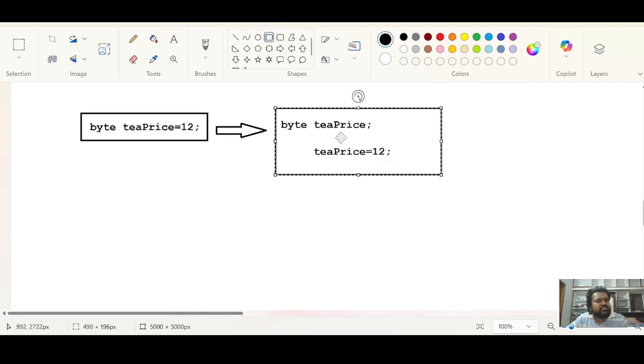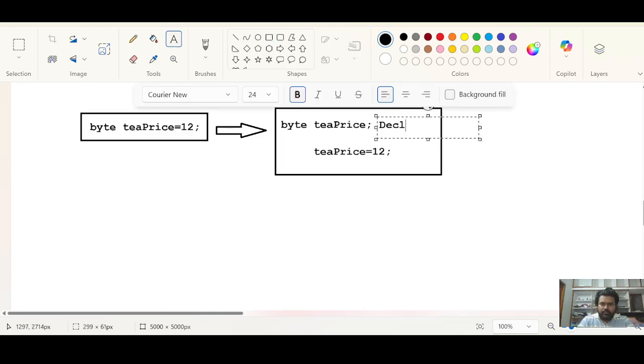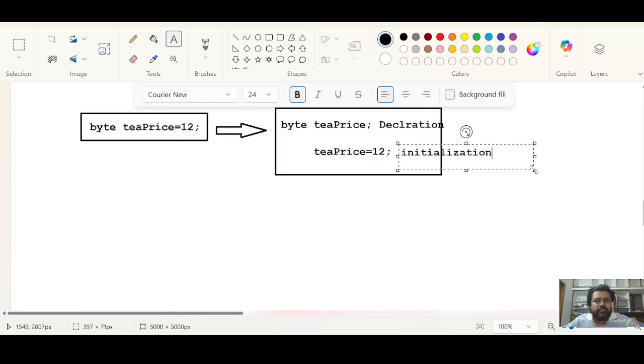Instead of keeping everything in one line, you separate it into two lines, but both serve the same purpose. Are you actually getting what I'm trying to say? Yes or no? Yes, sir. So this is the declaration. And what is the second one? This part is initialization. What is the third part that I said?